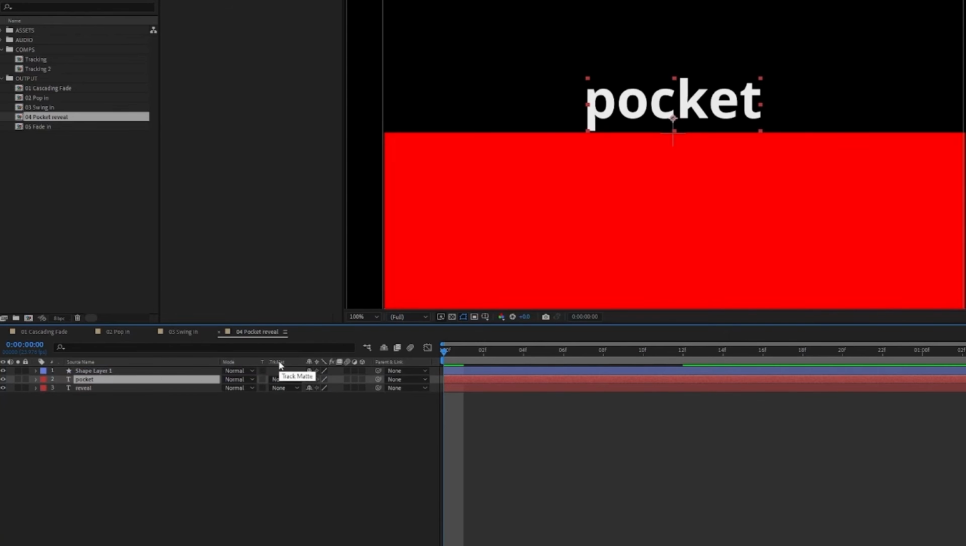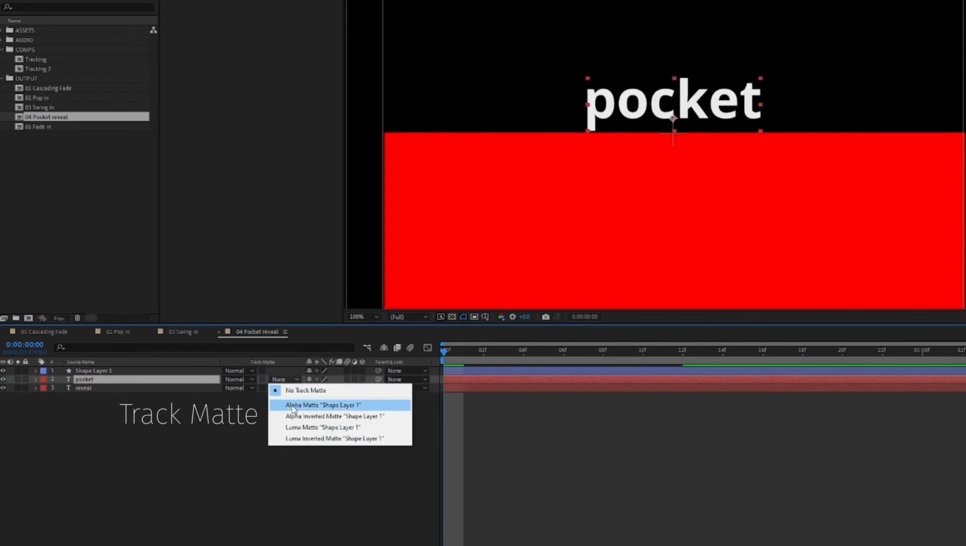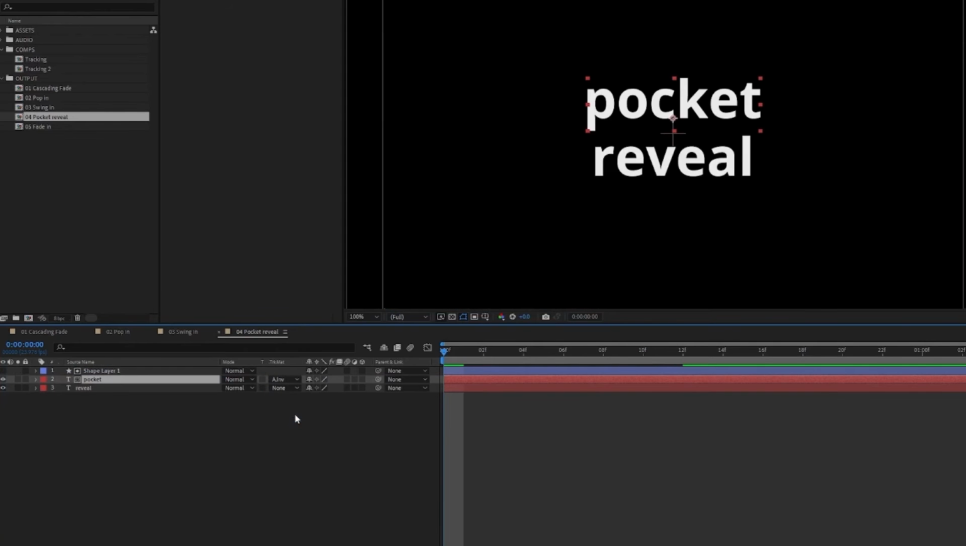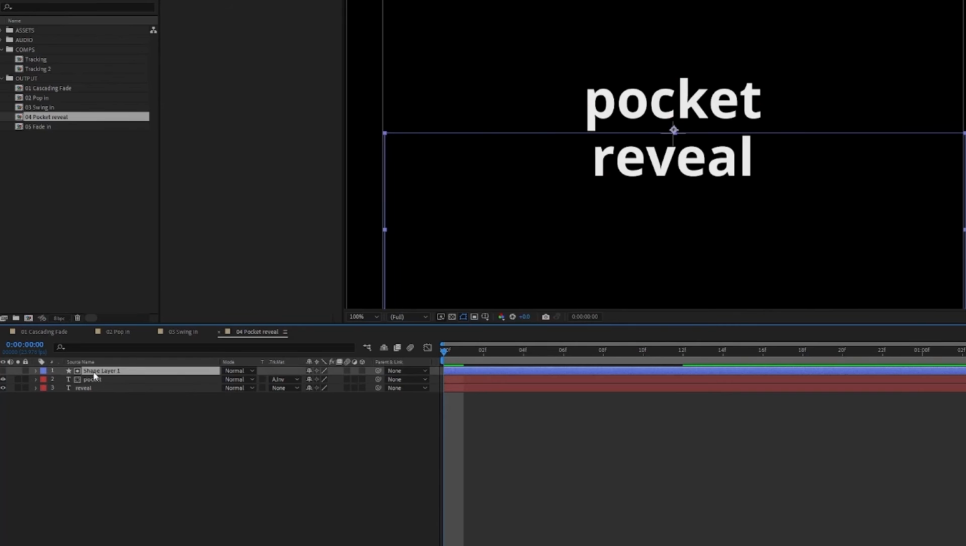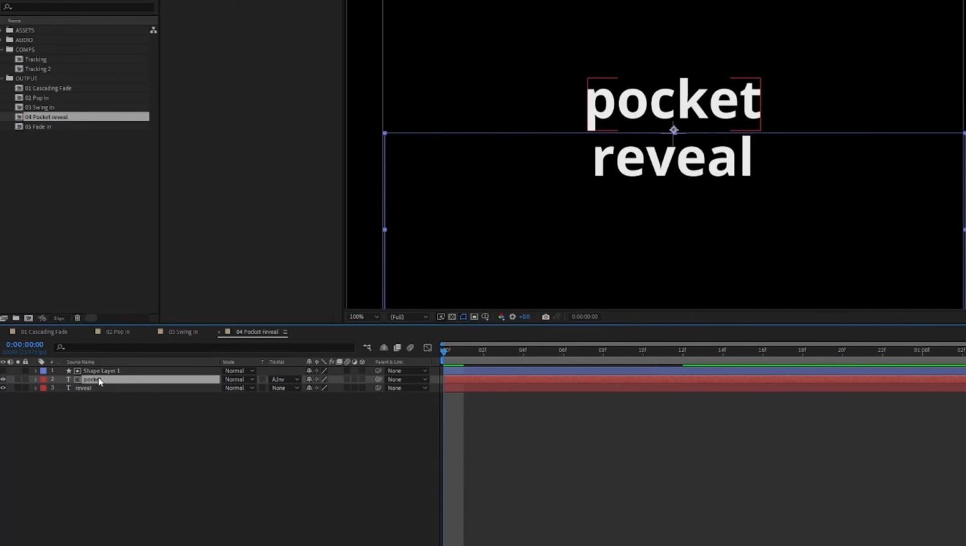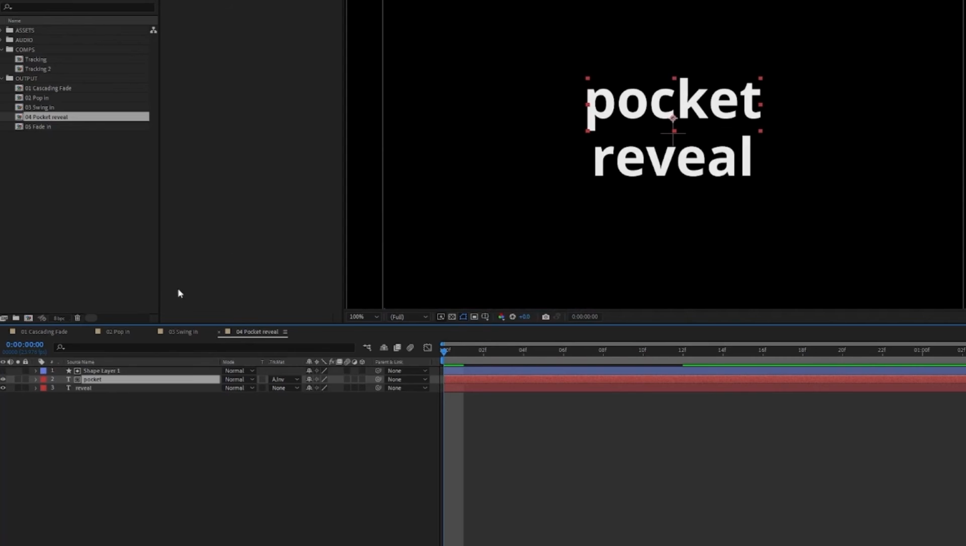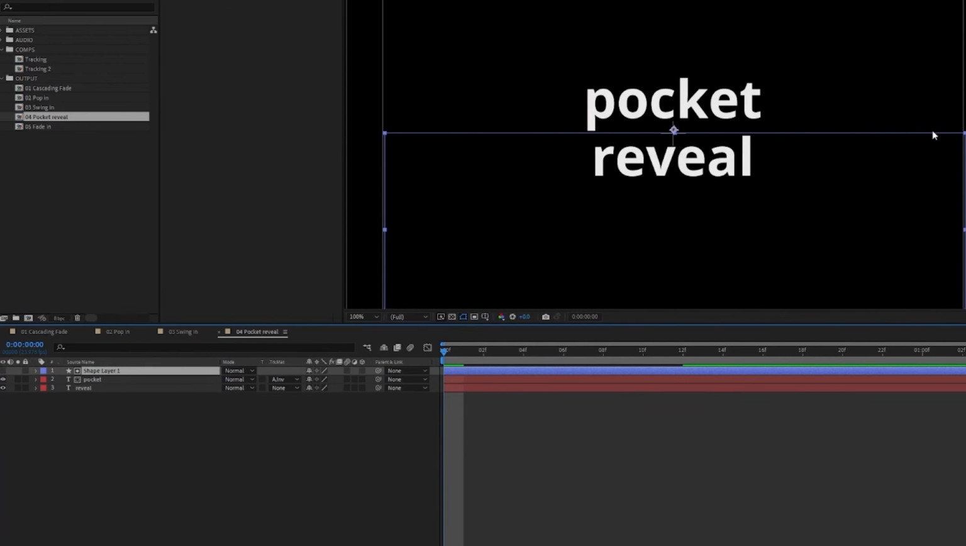I'm going to come over to my column to add a track matte. I'm going to change this from none to alpha inverted. And what that's going to do is a couple things. One, it's going to automatically turn off my layer right above it. It's also going to put these symbols in here that's going to indicate that Pocket is now using the layer directly above it as a matte. And so if I turn this back on, we can see it's still here, it still exists, and we can also see the bounds of this path. That's why I wanted to turn off the stroke.